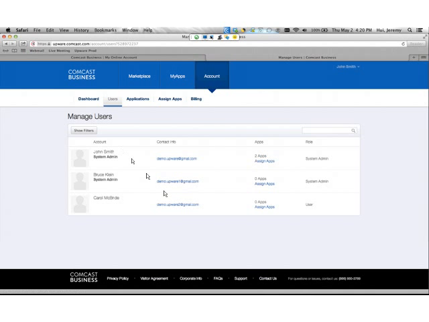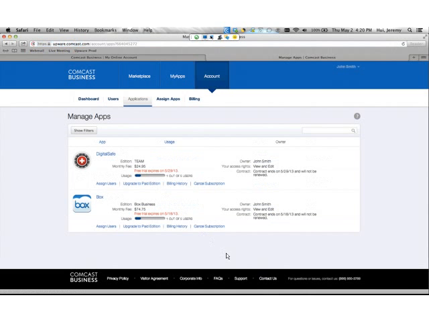You notice this company has 3 users, 2 are system admins, and 1 is a regular user. Again, regular users wouldn't be able to get to this section, just in case a business owner didn't want certain employees to see higher level information. So if you go here under applications, you can see all the applications that this company has.